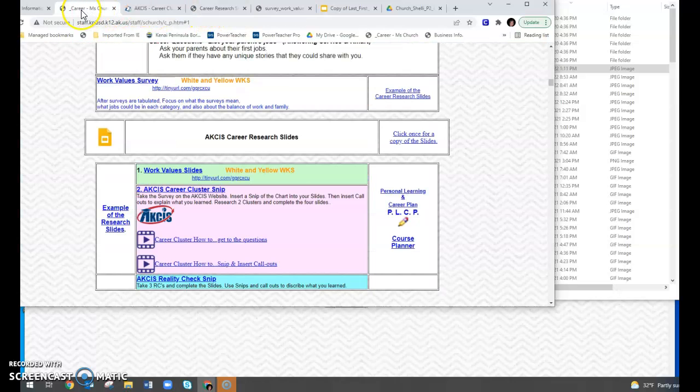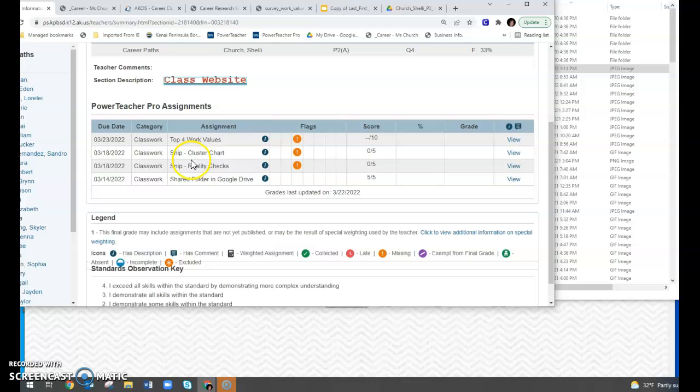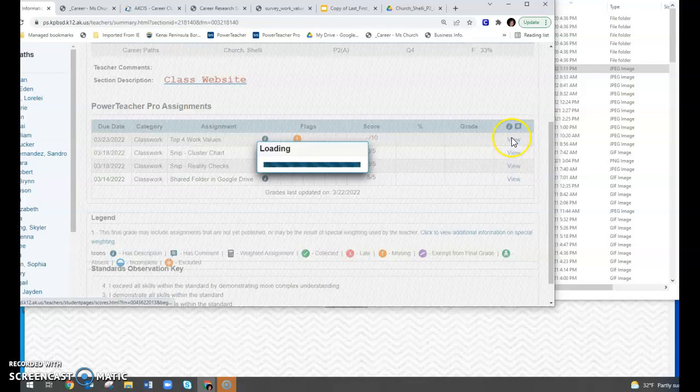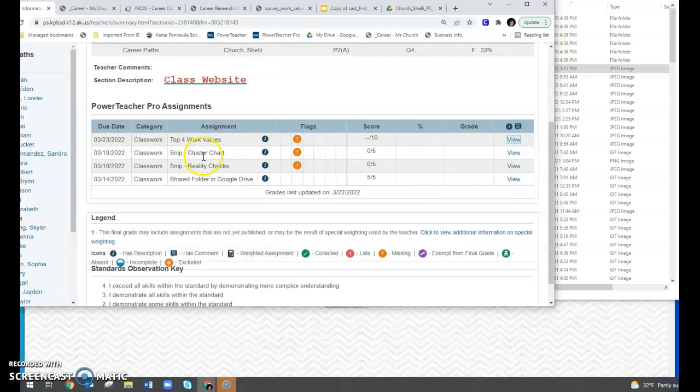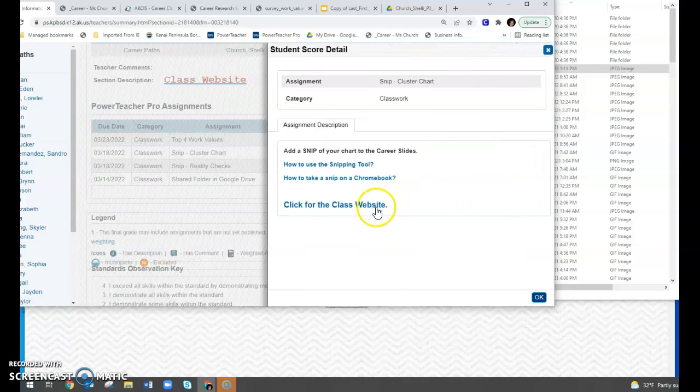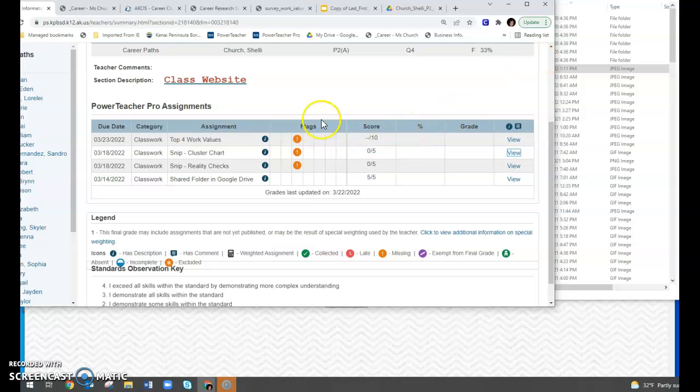Okay, so Career Cluster, that's how you get the Career Cluster Snip. Top 4 work values. Here's the work value survey. Click for the example of the slides. Okay. Snip, I'm going to click on View. If you have a Chromebook, this is how to get a snip using a Chromebook. This is a website on how to use the snipping tool, and this is click to get back to the website. Okay, reality check. Let's go ahead and do the reality check.